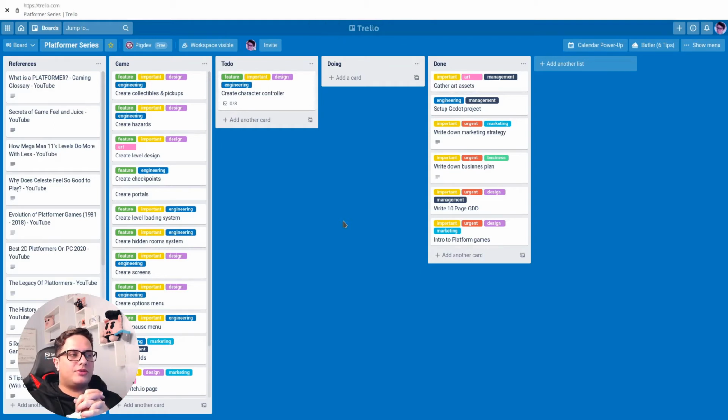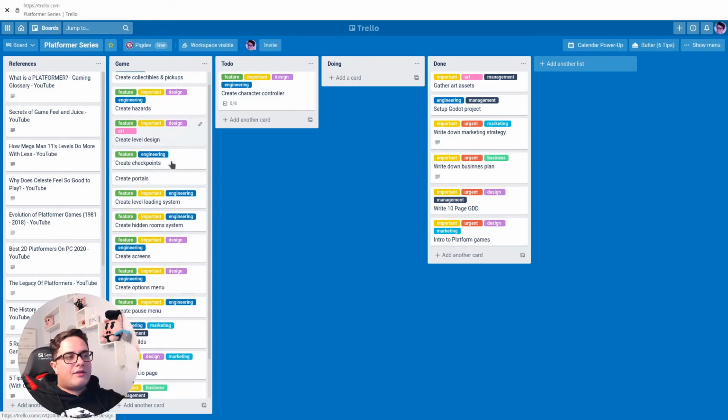After that, here goes the part where most people struggle: planning the game, planning the project, listing out every feature, every bug, every task that you have to make in order to have a final product at the end. You don't have to start with every task that you actually need to create the game. You can start with the overall topics, like what this game will be about. So we have to create the character controller, we have to create collectibles, we have to create hazards, make the level design, and then you can list everything like this.